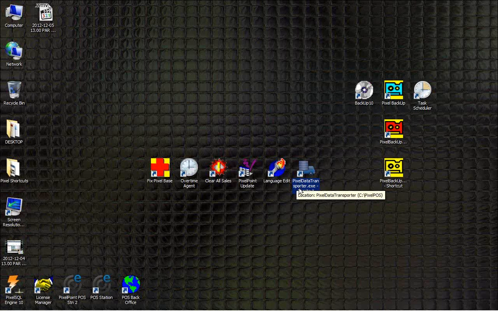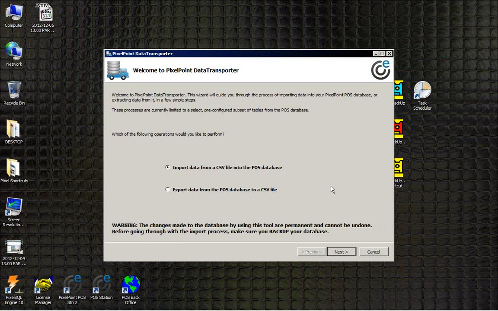It's called pixeldatatransporter.exe, and there is information on this. Do a search within the MyPart website on data transfer or transporter or import or something like that, and it'll give you information on this. Now, the PixelPoint data transporter, what does this do? This actually allows you to take information from one database and import it into PixelPoint. And the other database does not need to be a previous PixelPoint database. It can be some other form of database as well.